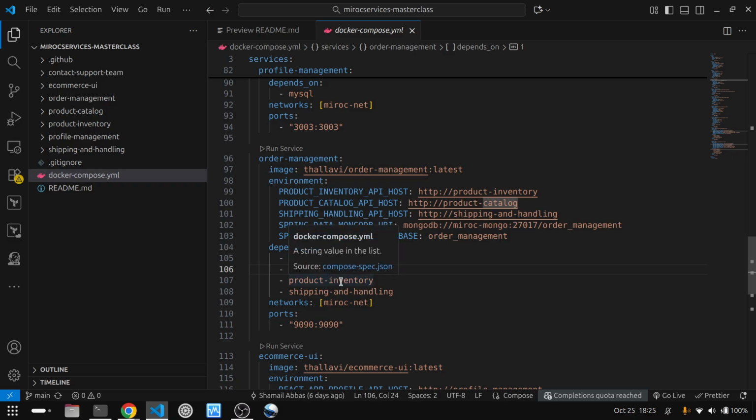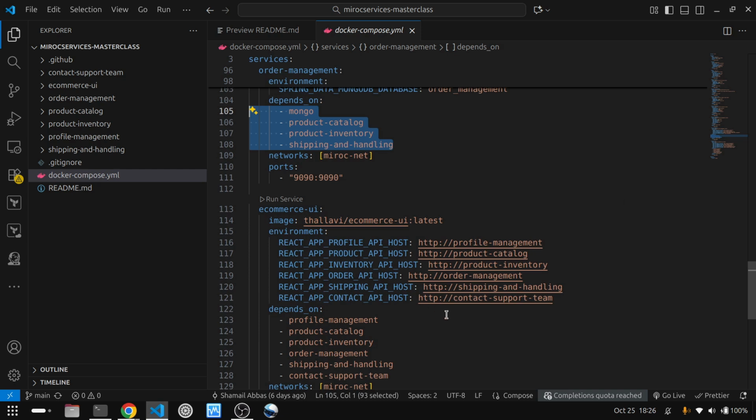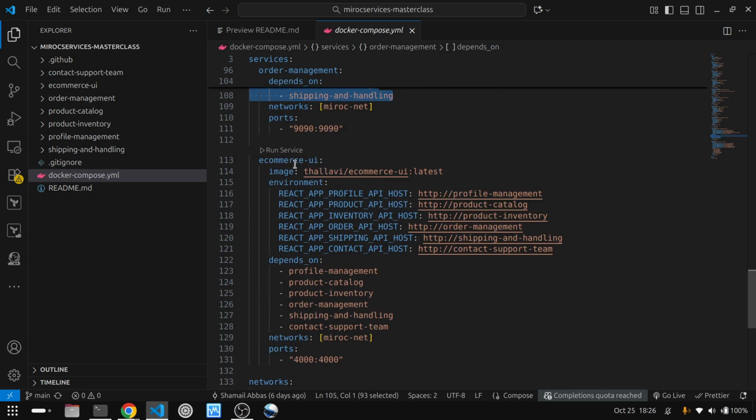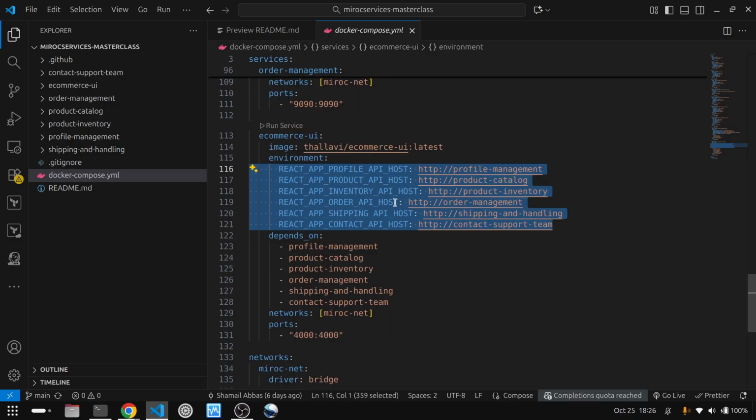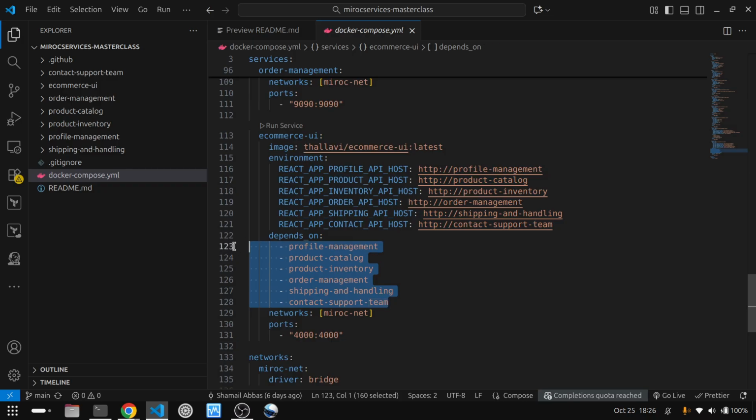And when I showed you that demo, this was the one which was giving us the error, and it was taking time to come up because it has all these dependencies. Then finally we have the e-commerce UI, which has these environment variables, and it also talks to all these services, and it depends on all these services. So this is how we write the Docker Compose file.